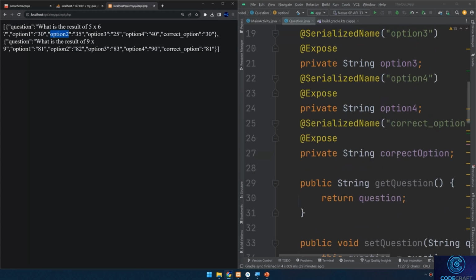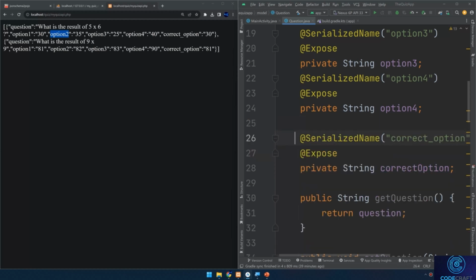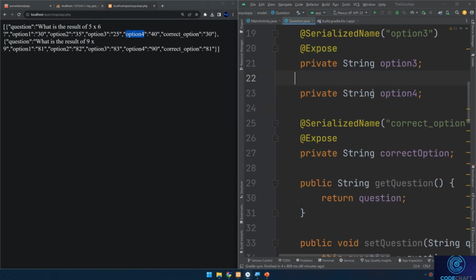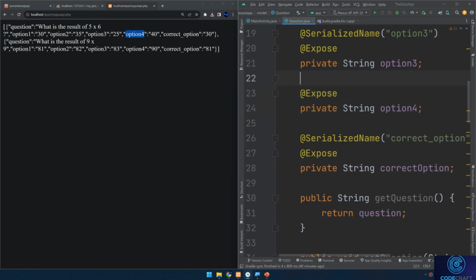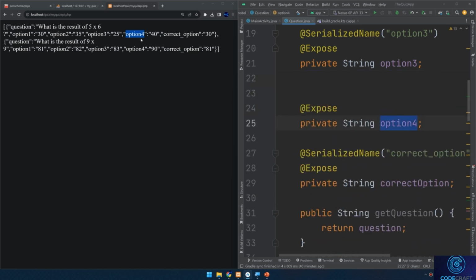Here, I want you to focus. Correct underscore option is different from correct option. So the @SerializedName annotation should be added. For example, if we look at option 4, it's similar to the option 4 key here. So for option 4, I can get rid of the @SerializedName annotation, because option 4 is matching the option 4 key in the JSON response.